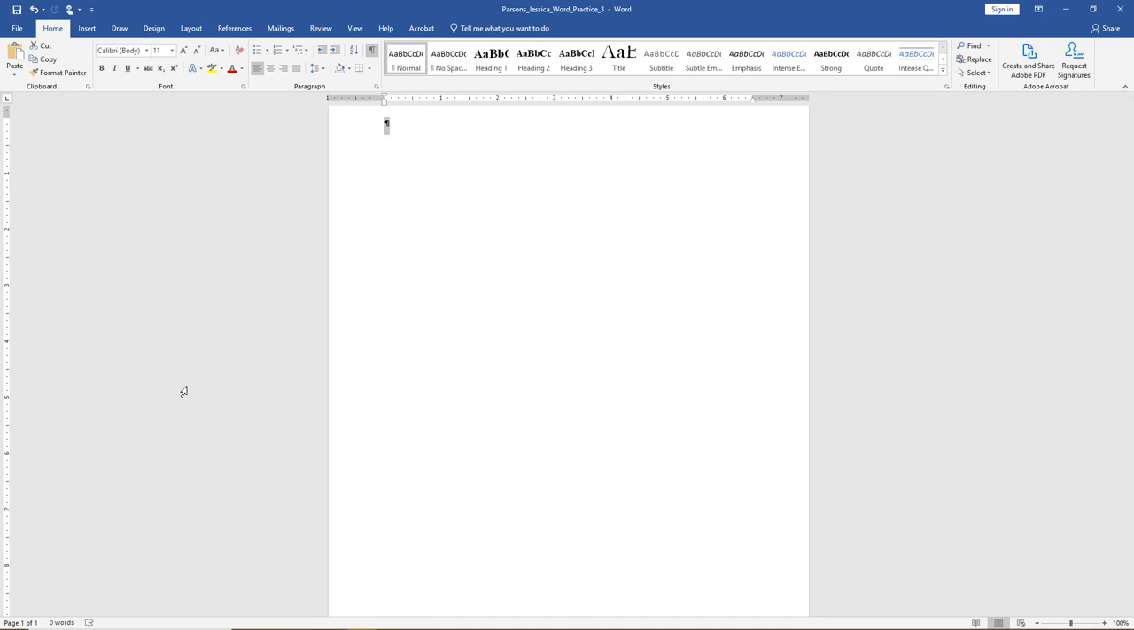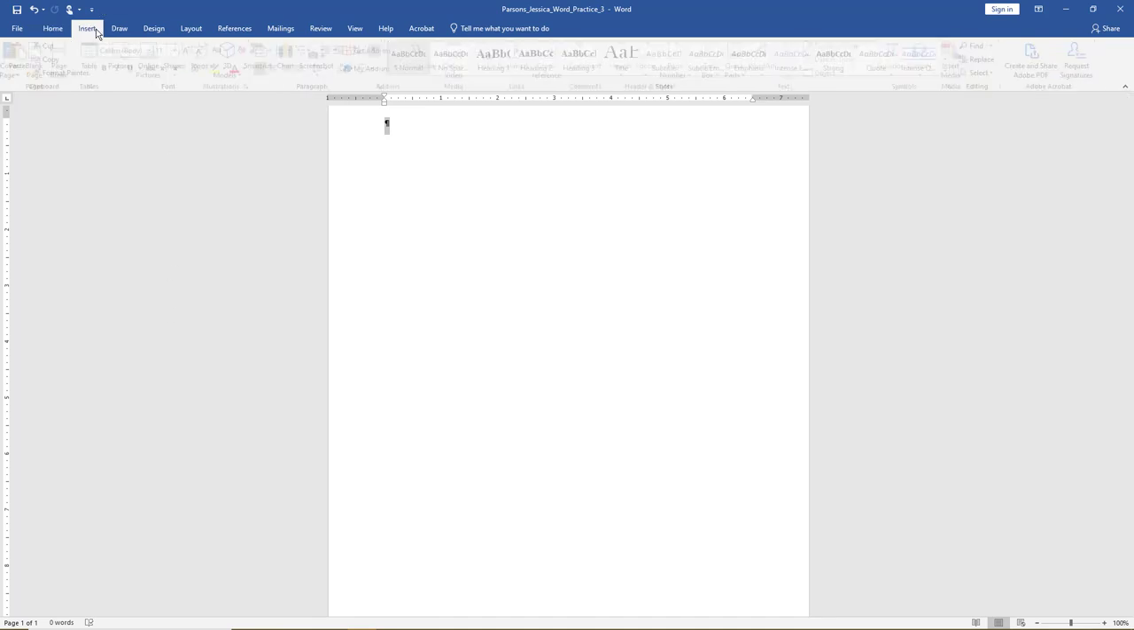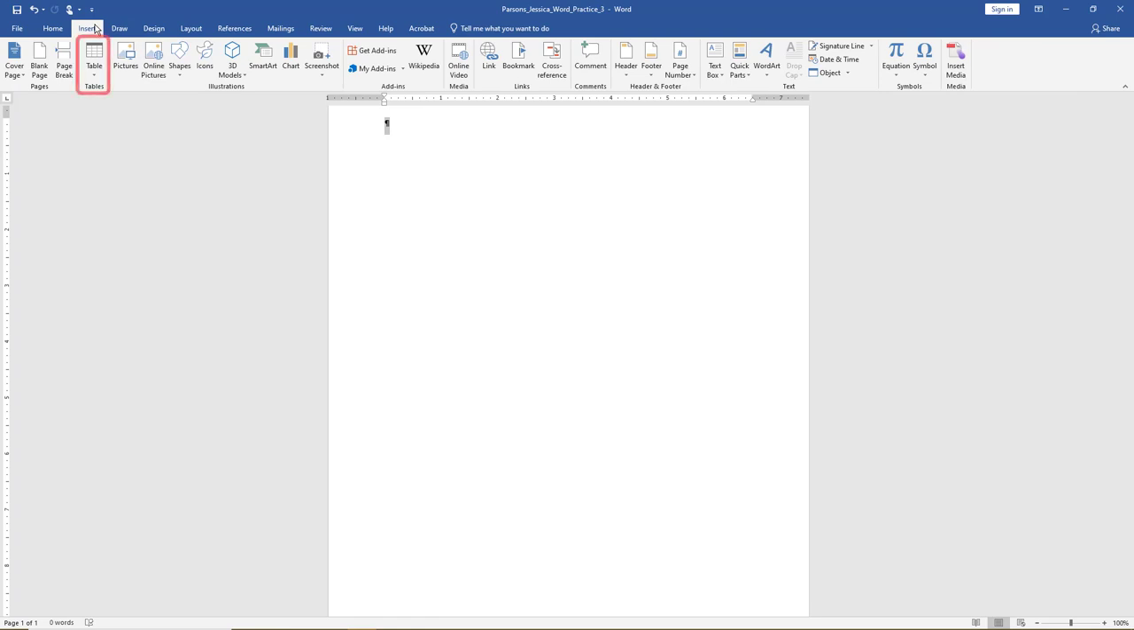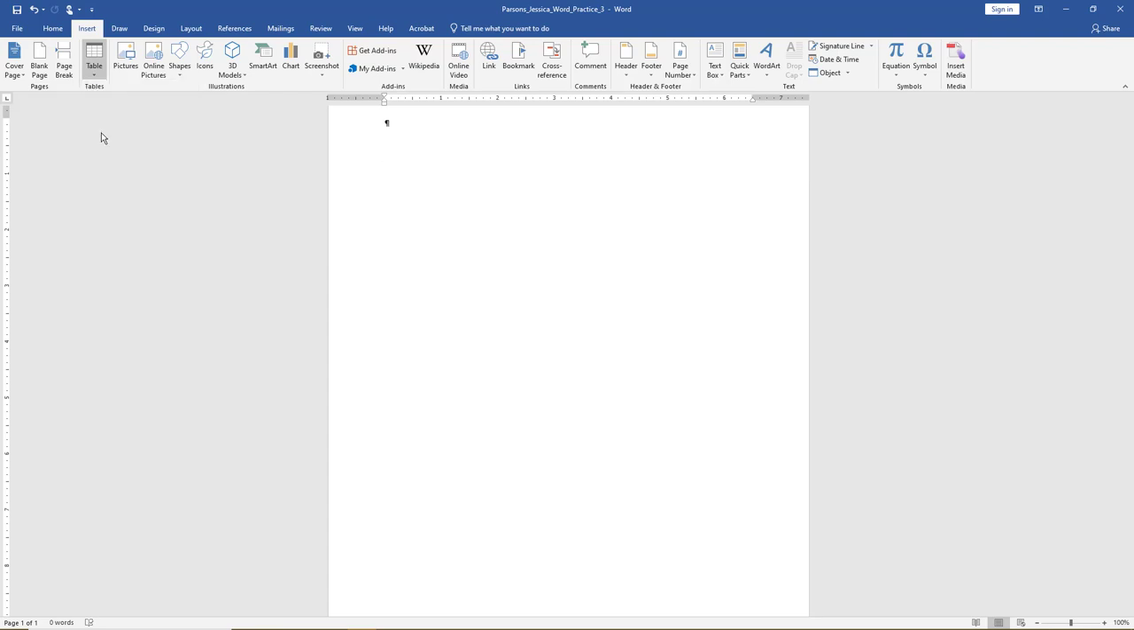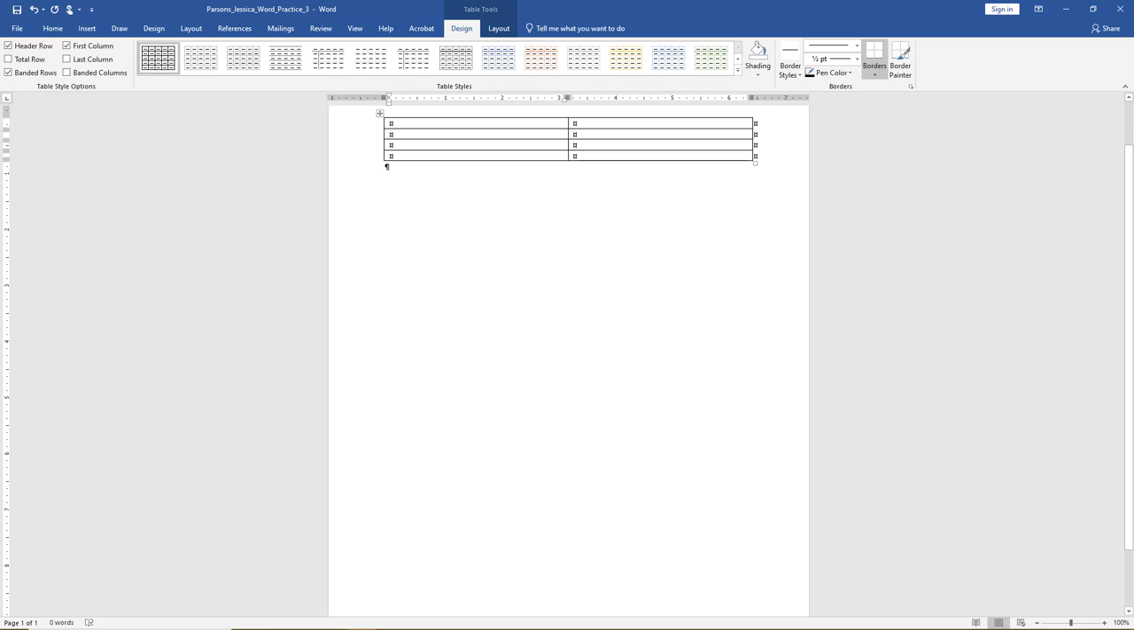To insert a table, navigate to the Insert tab, Tables group, click Table, drag your cursor in the grid to create a table with 2 columns and 4 rows. Beginning with the first cell in the table, type each of the following, pressing Tab at the end of each item.